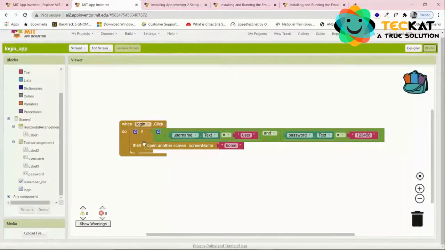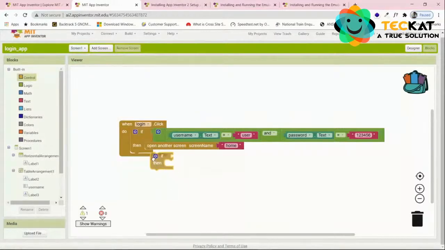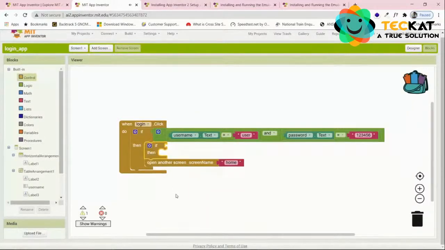Now again we need to check something over here. After this, we need to check something. So we can go to the control and put another if block right over here. If check is true, then we need to do something, or else something else. But the final thing that we need to do is open the home screen. According to the checkbox, we need to see whether we need to store the password and username to the database or not.